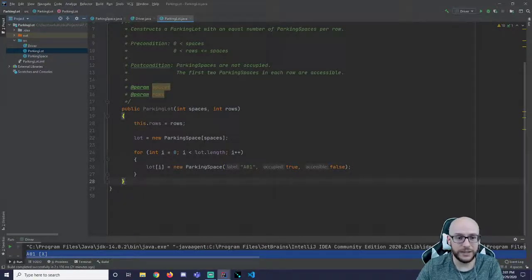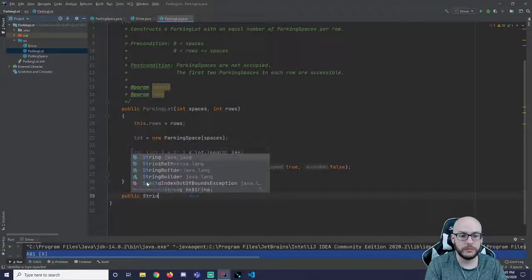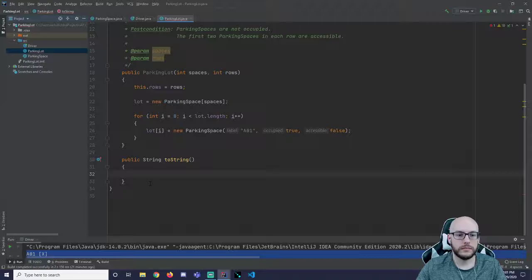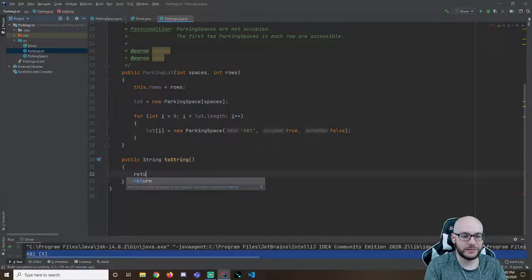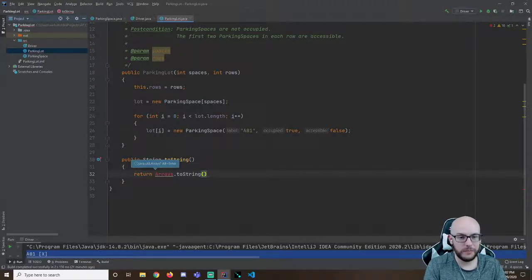Real quick, I kind of want to see what we got so far. So we're going to take a shortcut here. We're going to jump down to our toString. And all I'm going to do in this particular case is loop through, print off all the objects, or I'm going to take a super shortcut here and use the arrays class to print off my array. So I'm going to do arrays.toString.